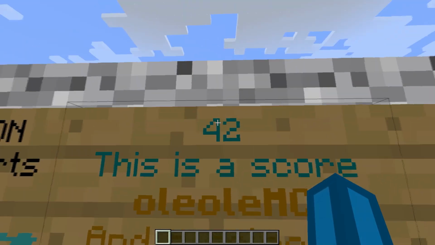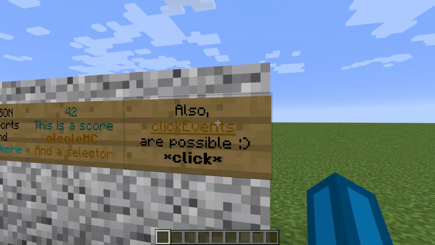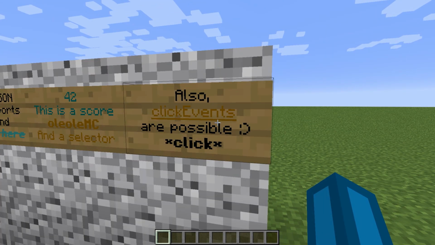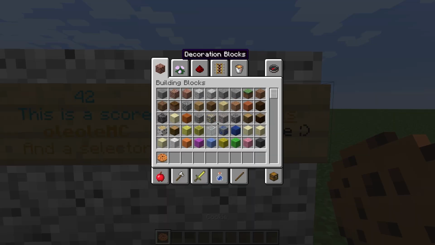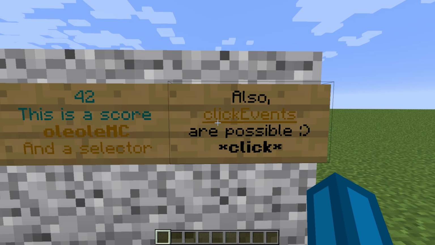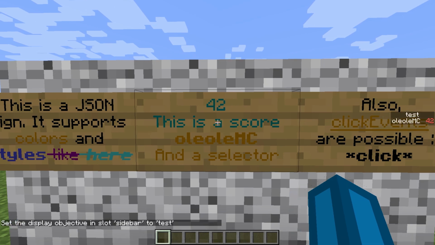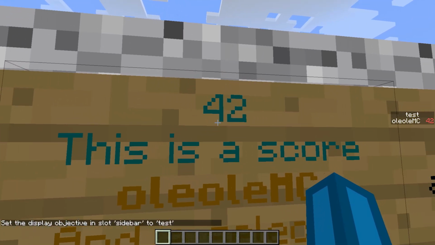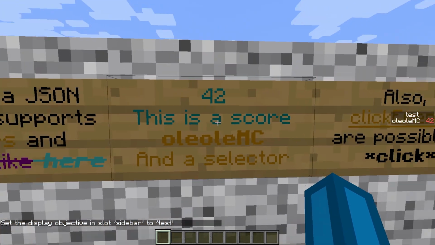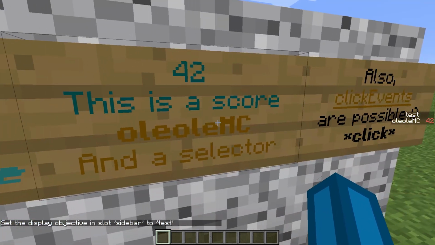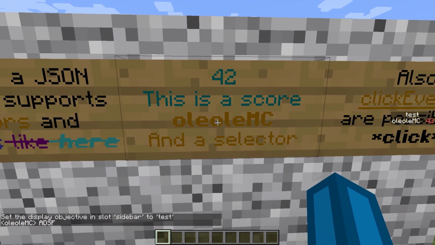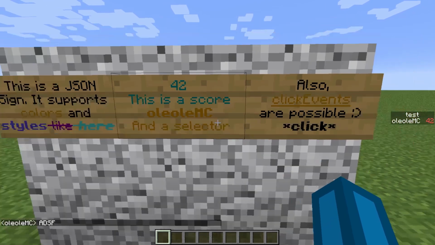It also supports scores and player selectors. Also, click events are possible. And if I right-click it, I get a cookie. Nice, isn't it? So, if I do scoreboard objectives, set display sidebar test, you see my test score is 42, which is the score that I inserted here, and the nearest player, this is me. You see, this is my player name.